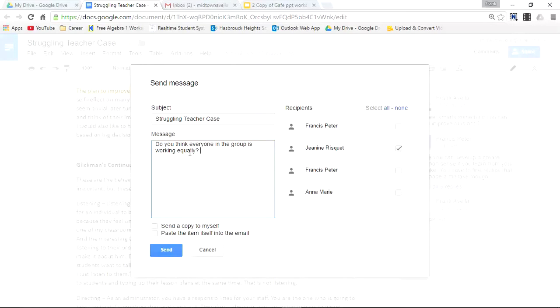Do you think everyone in the group is working equally? I can also send a copy to myself. And because this is an email, Janine will be notified immediately. I'm ensured that she's going to receive this comment and this notification, and it will be personal between just Janine and myself. So let's send that.